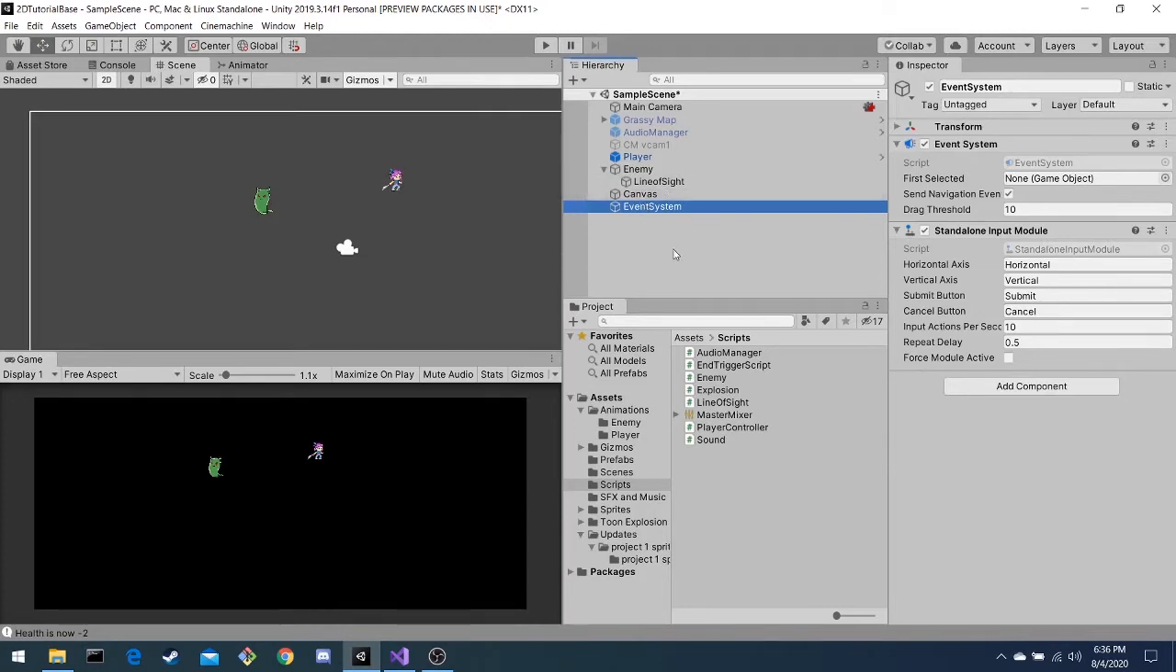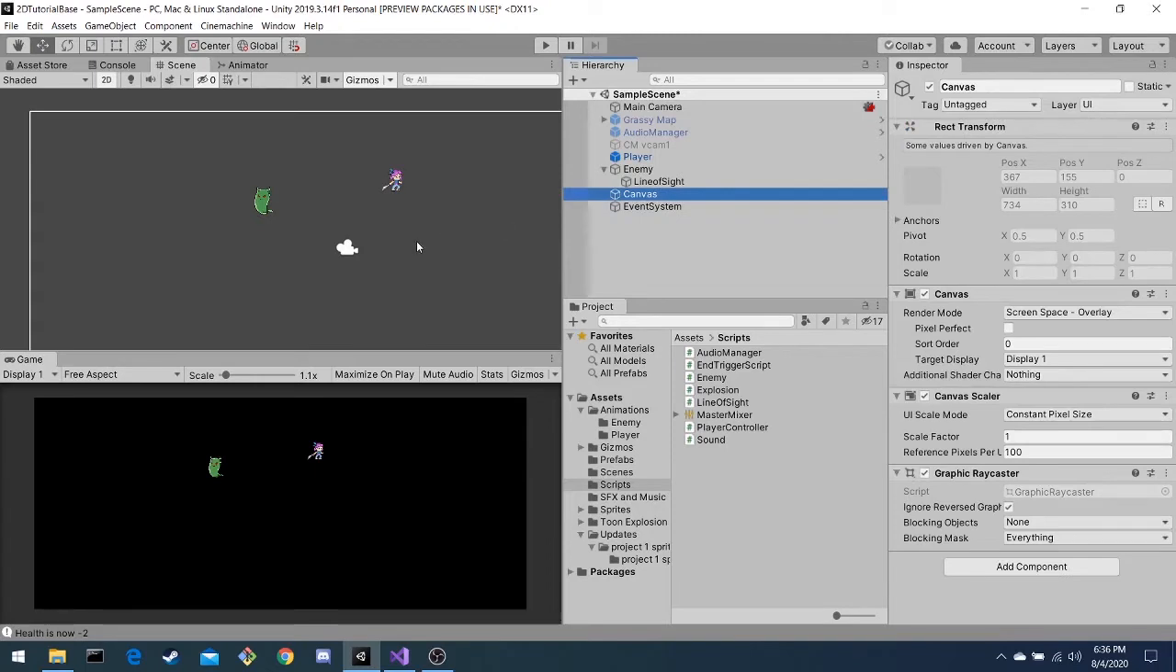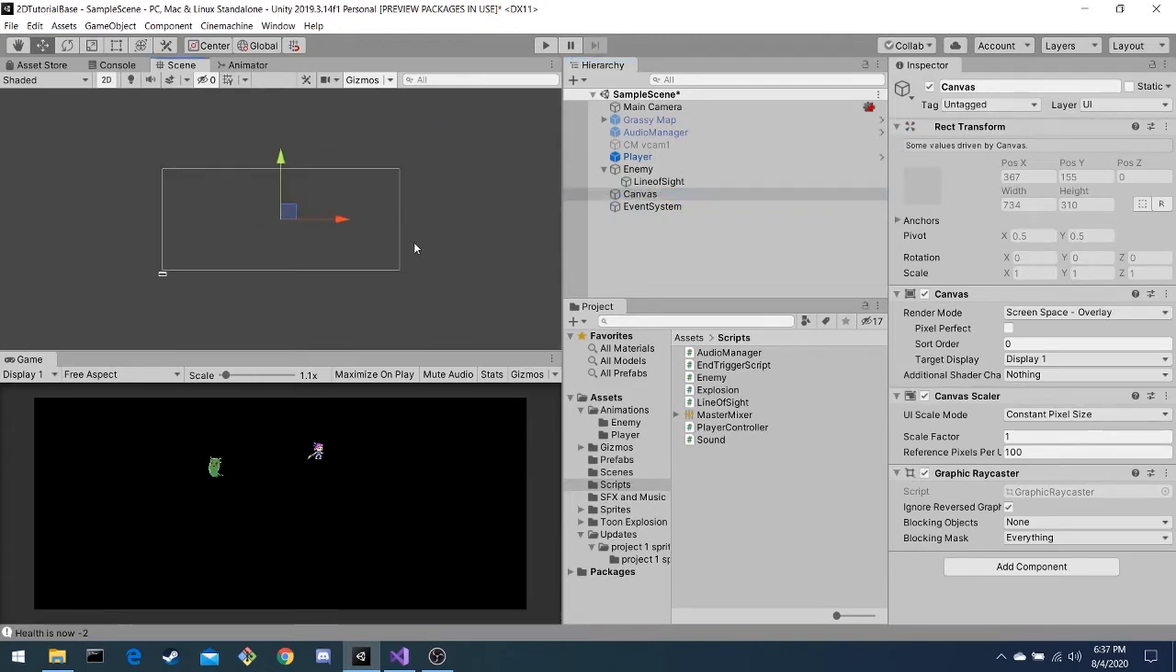Next, click on the canvas. Hover over the scene view and press F, and you'll notice that it zooms you up to this massive thing. The canvas doesn't necessarily lie in the game world. It's more attached to your screen. If you look over here at render mode, it says screen space overlay, which means whatever you do, it will appear in size on your screen. This might not make too much sense right now, but it'll make more sense as we progress.